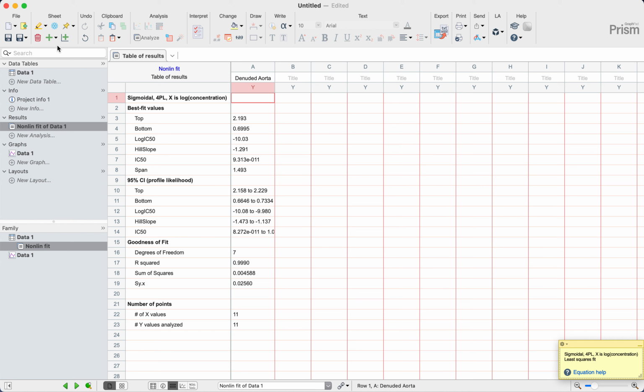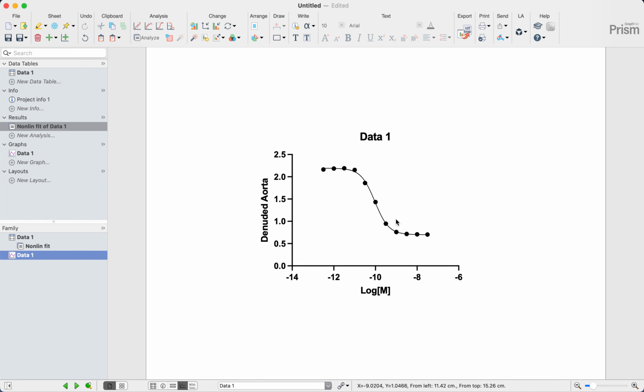and then you'll get this. This is what Prism calculated for you. Usually you'd get your EC50 value, but in my case I get my IC50 value here, and you get the top value, bottom value, and all that. If you want to see the curve itself, you can go to Graph here, or you can go to your family and click Data 1 here to see the graph.